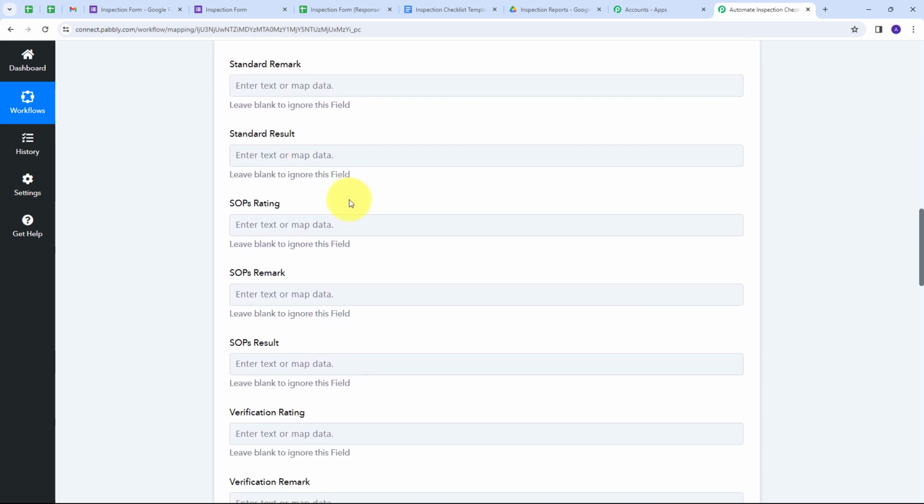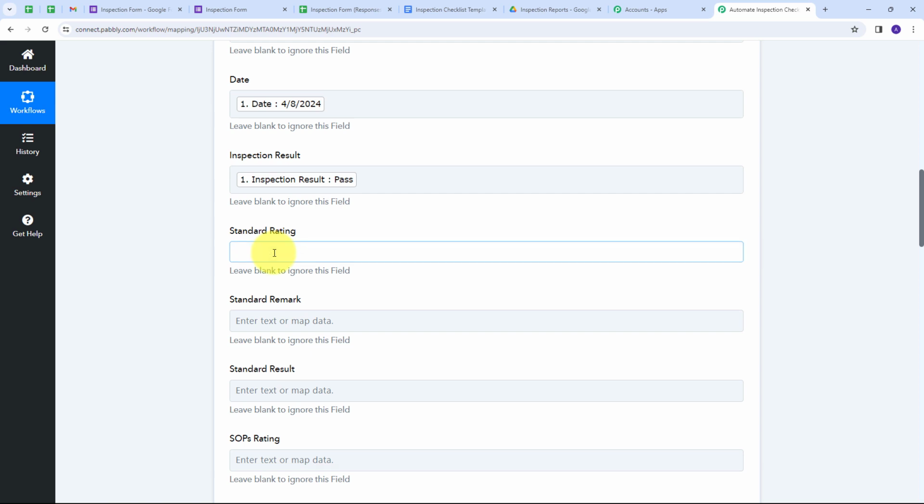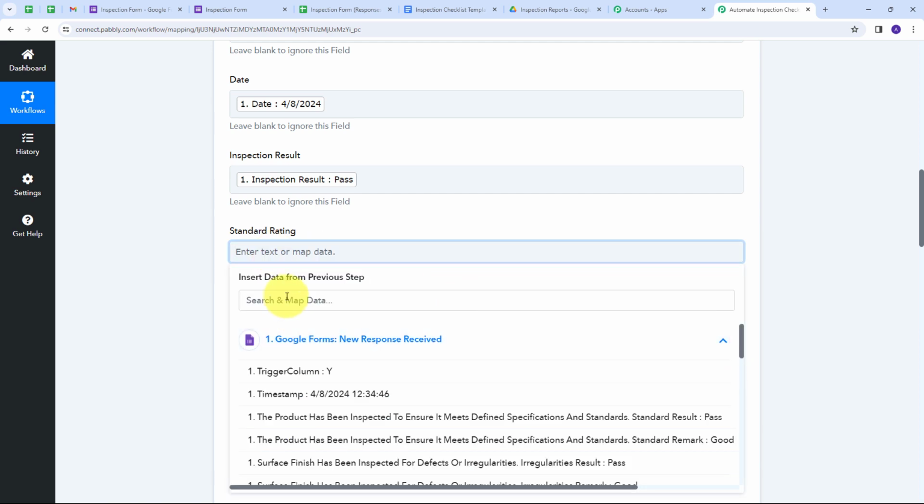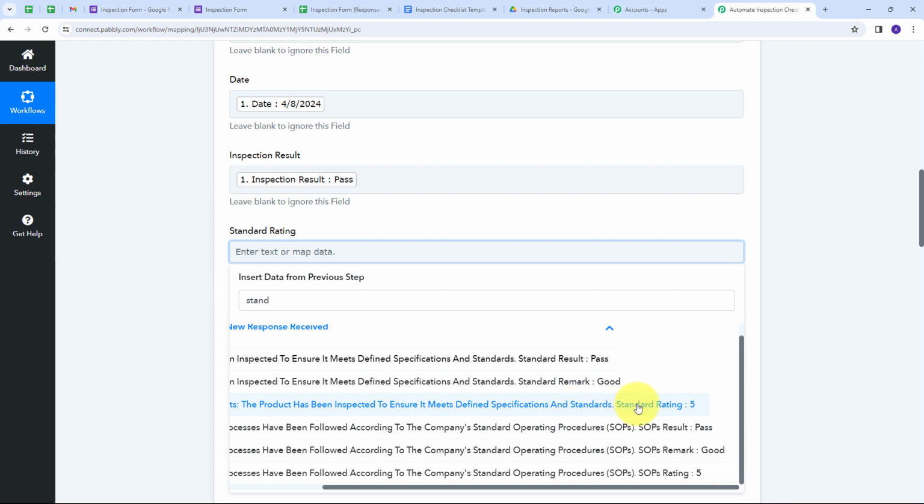Now I have to give all these ratings, remarks, and result. So first I need the standard rating. So I'm going to click here. I will open this response of Google Forms, and I'm going to search for the standard rating. So this is my standard rating. So I'm going to map this.